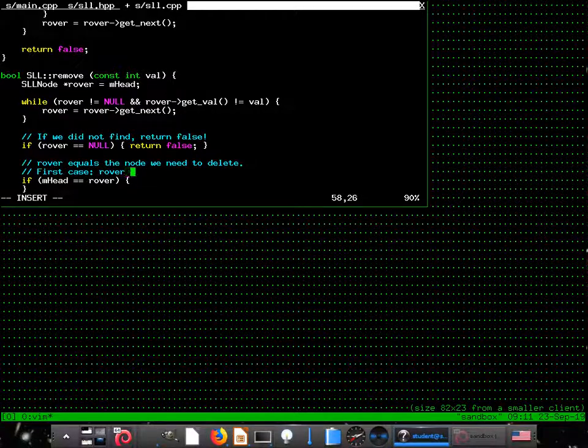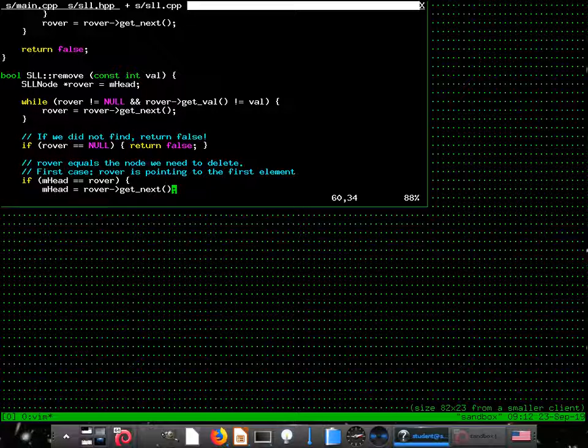Right. First case, rover is pointing to the first element. We test that by seeing if it's head. So then, yeah, mhead would need to equal. How do we make mhead point to the next one? Can you do rover plus 1? Close. Rover arrow, oh, well, we haven't used this one, get next. So it's going to point to the next one.